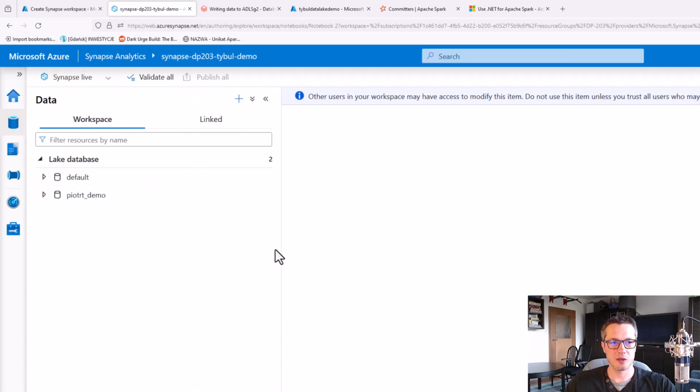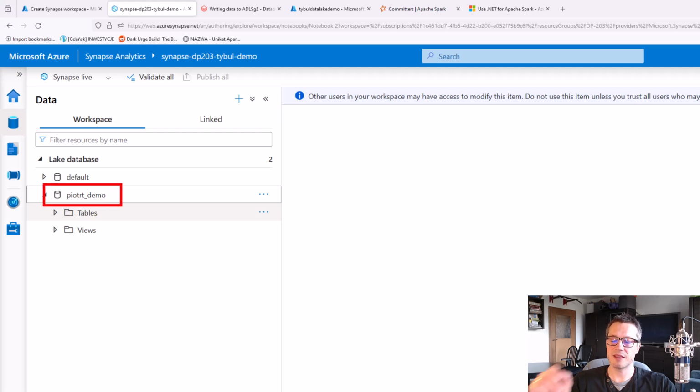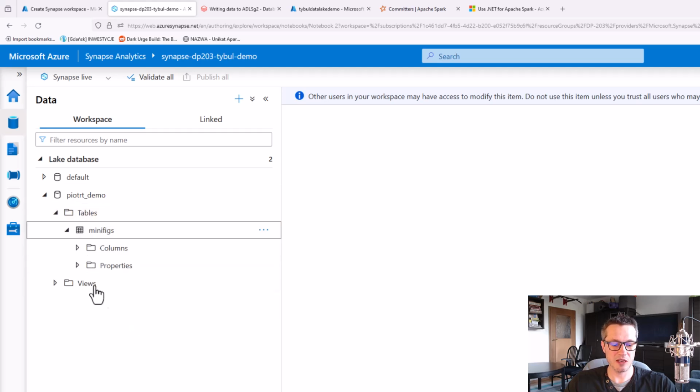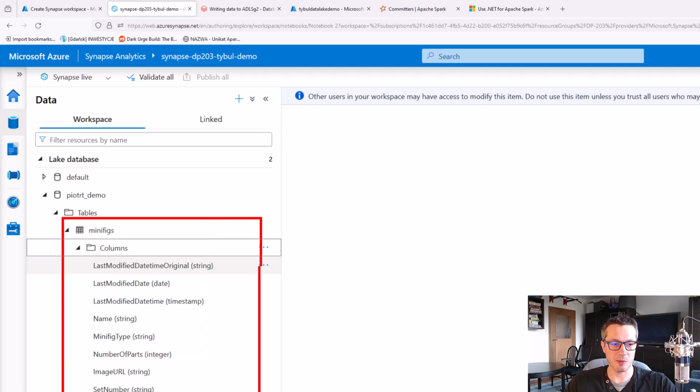Yes. So we can see a new database here called PiotrTDemo. So that's the database that we created. And it is available here in UI under those lake databases. And in Synapse, lake database simply means this registered database that sits on top of files stored in a data lake, just like those Hive tables from Databricks. And yes, we have our minifix table available.